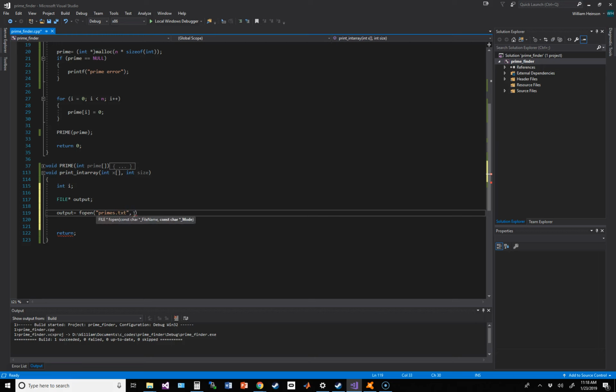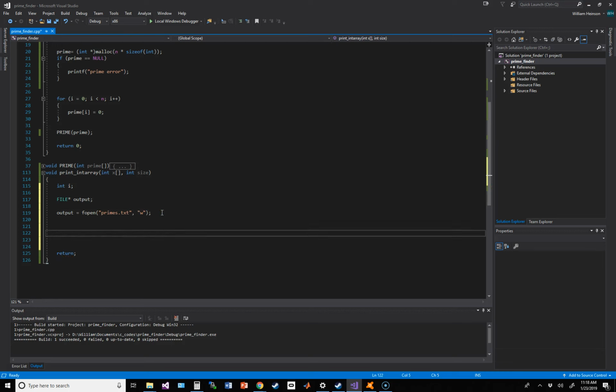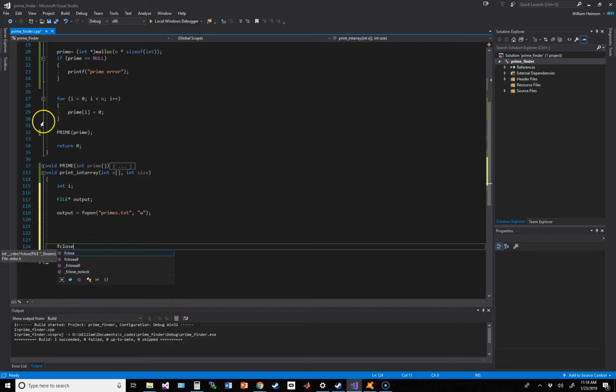However, what mode is it going to be in? We're going to write to this file. You can write, read, or append. So W for write. And at the end, you should always close any file you open. So use the fclose command, and you fclose and then give it the file variable, which was output.